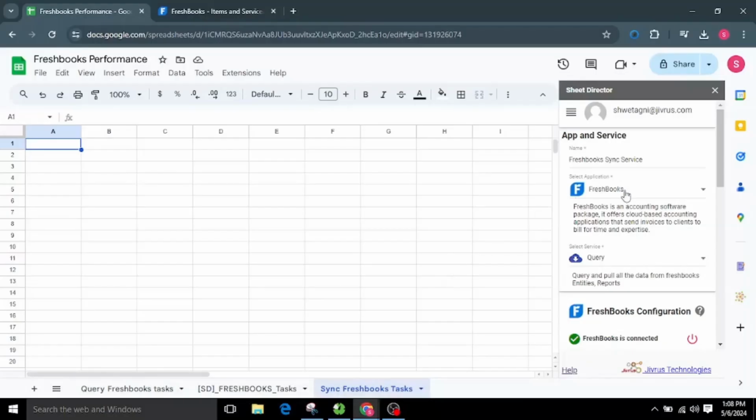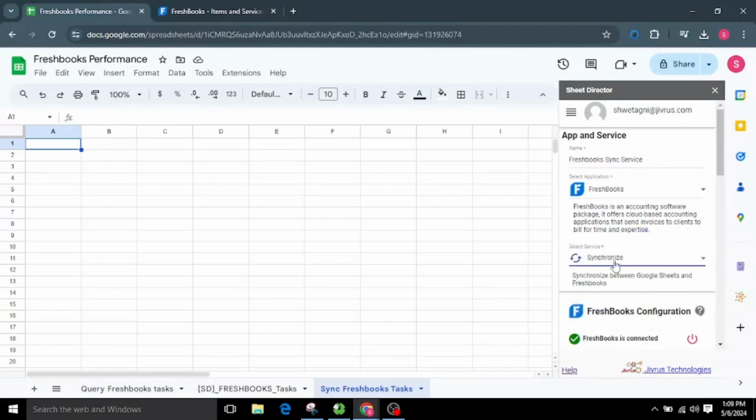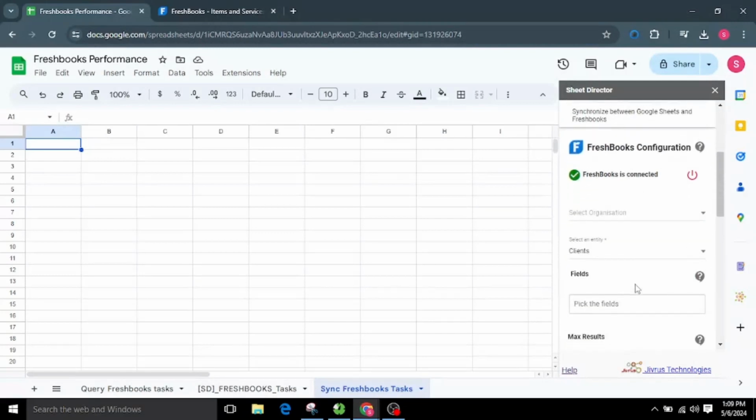Let's prepare a new service named FreshBooks Sync Service. This synchronizes the tasks between Google Sheets and FreshBooks. I'll choose Synchronize as a service type. The Synchronize service allows users to automatically synchronize the data between Google Sheets and FreshBooks.